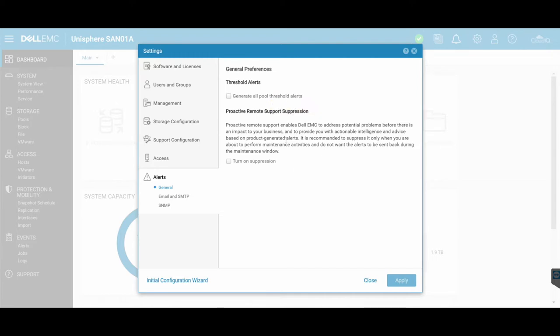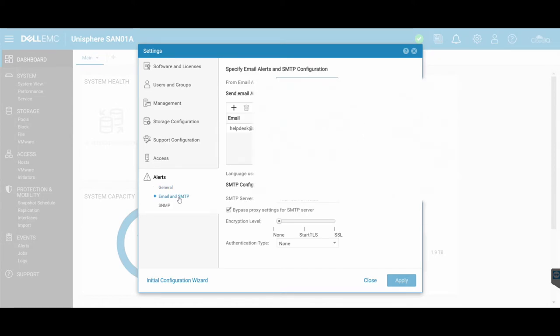And then there's proactive remote support suppression, which essentially lets the Unity try to resolve some issues before they have problems or before there are significant problems impacting your business. So here you configure your email settings, including your SMTP. So if you've got an SMTP server, Exchange, or a different mail server, you configure that in here, as well as the email that you want alerts to be coming from and going to if there are alerts that are triggered from your Unity.